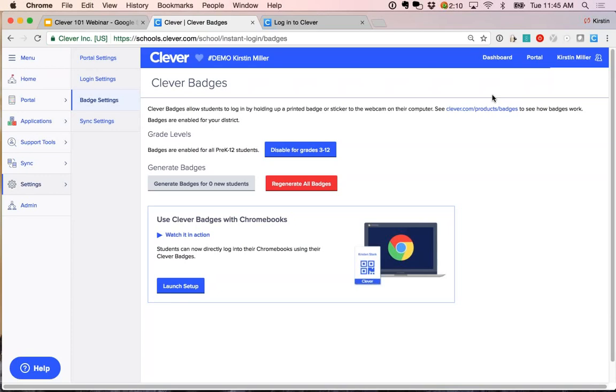We do also have some tools for teachers to help students if they have any trouble logging in. If you're curious about that, definitely feel free to ask questions about that. But teachers do have tools to support students in logging in if they've forgotten their username or password.